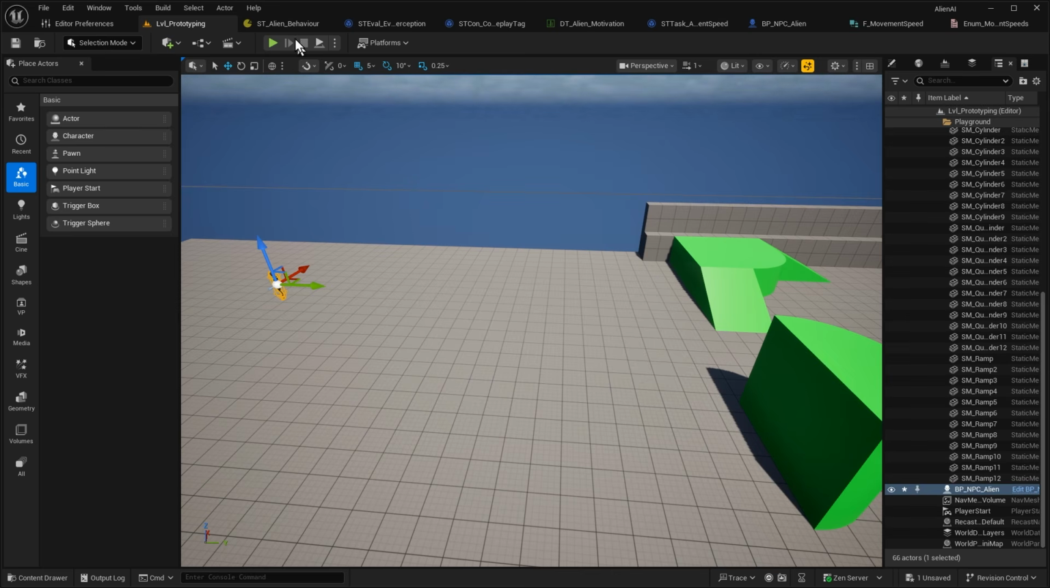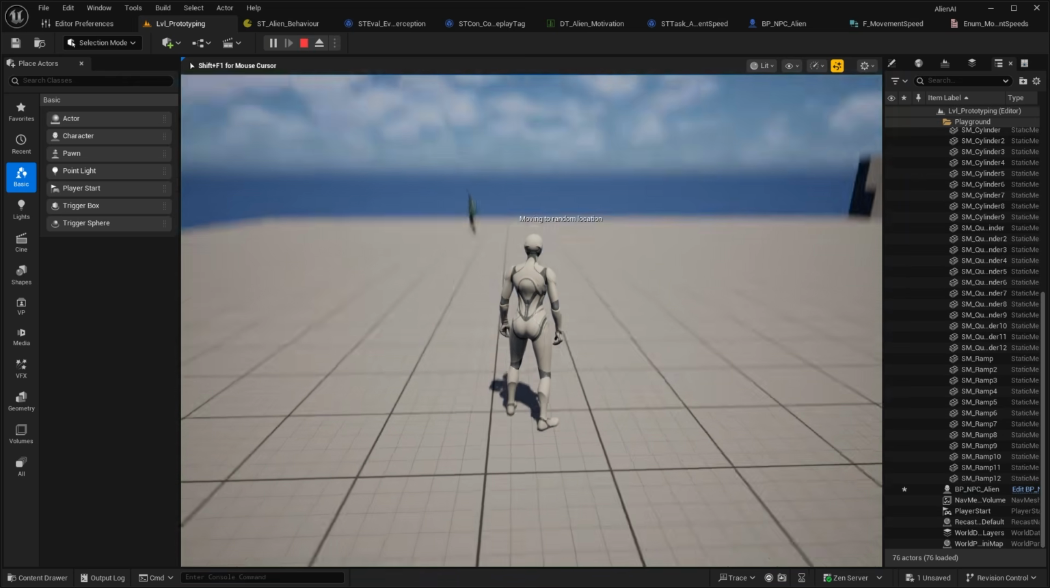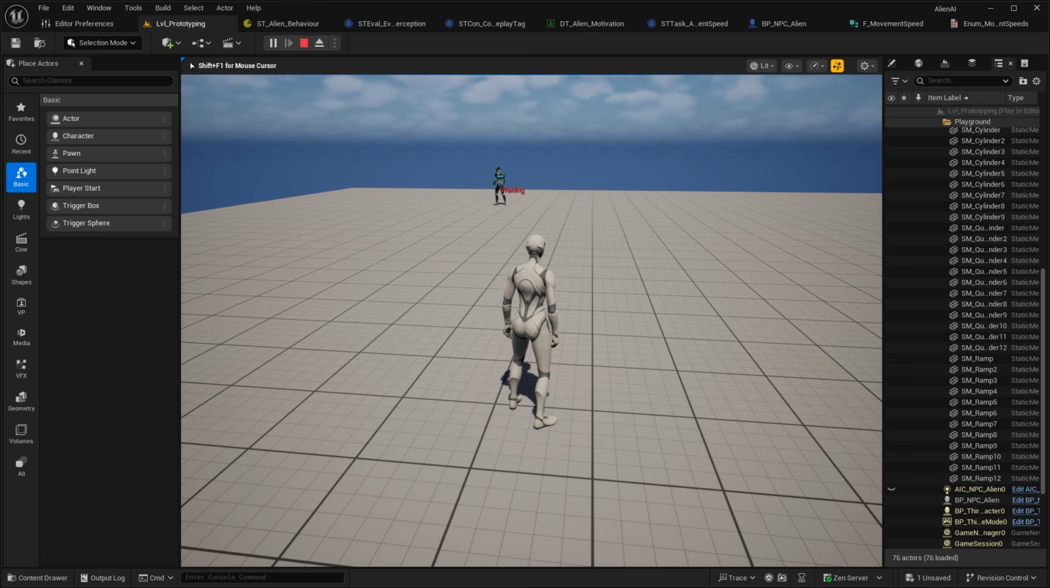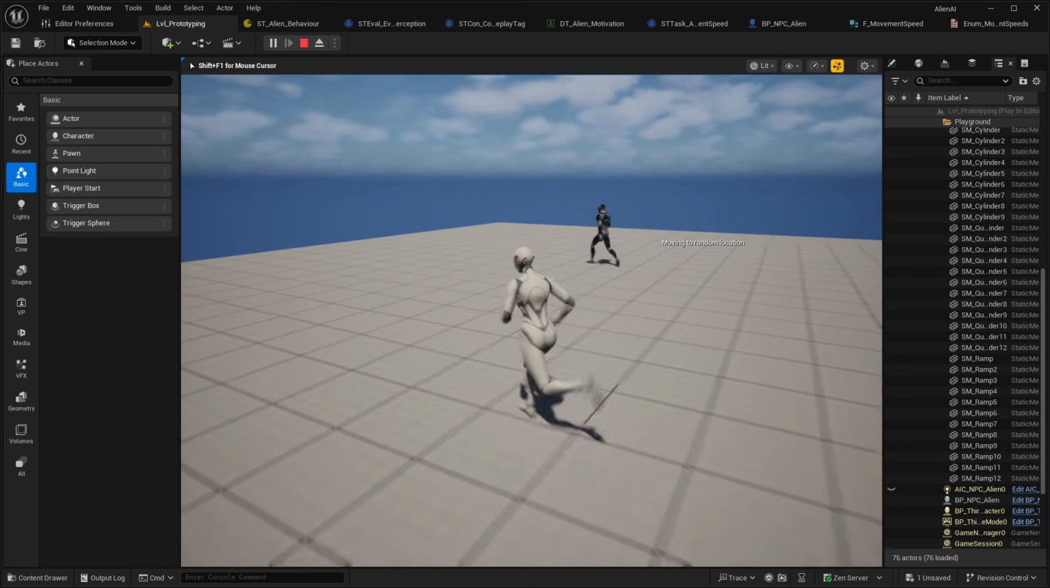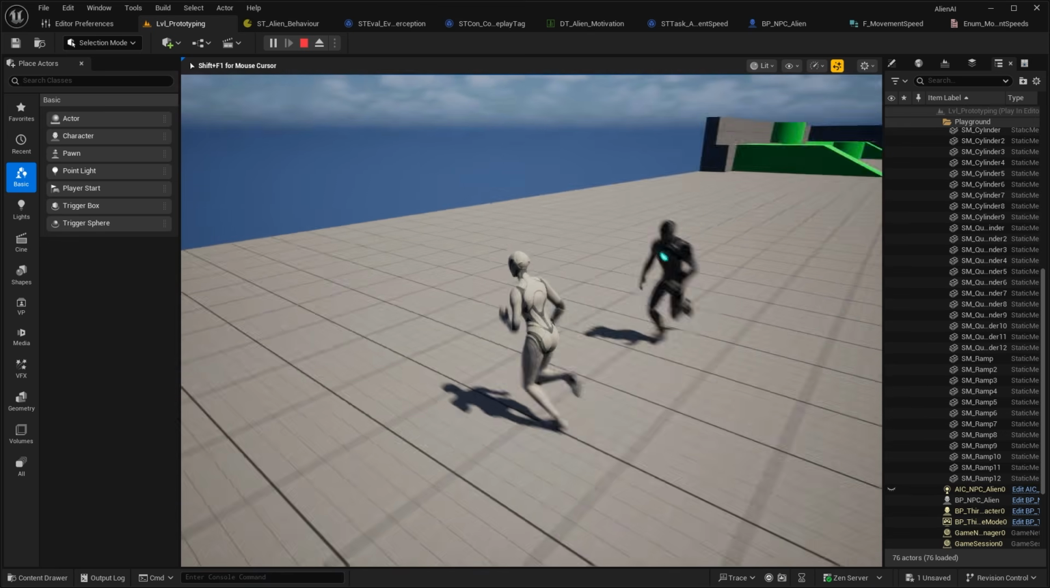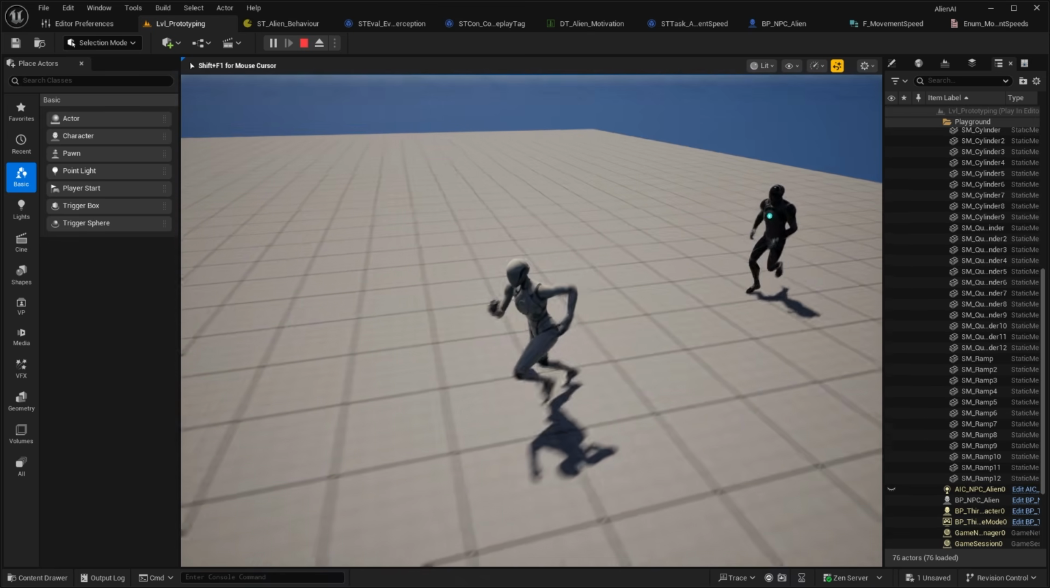Now we'll go back to our level and test this out. When we press play, by default, the enemy will be walking. And once it changes to an attack state, it will change to an attack speed.